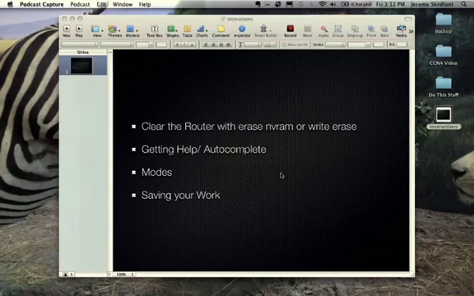The first mode is the user mode. That's the mode you get when you first connect to the device. It's a very limited mode. You can see a little bit of information, but it's basically the mode that shows the information that everybody else in the world should be allowed to see when they come in contact with the Cisco router.